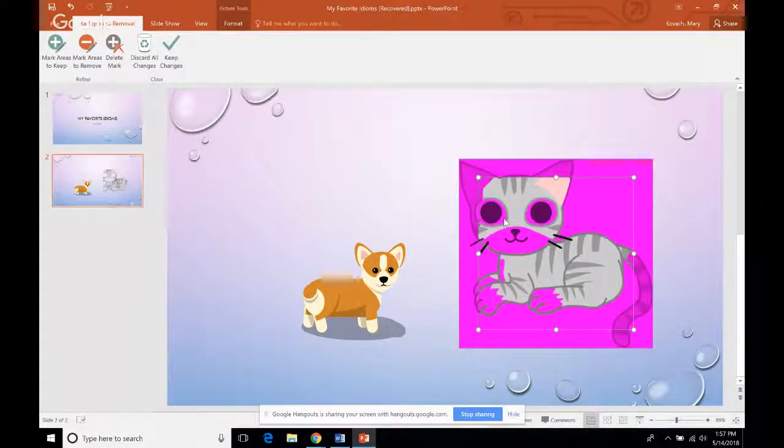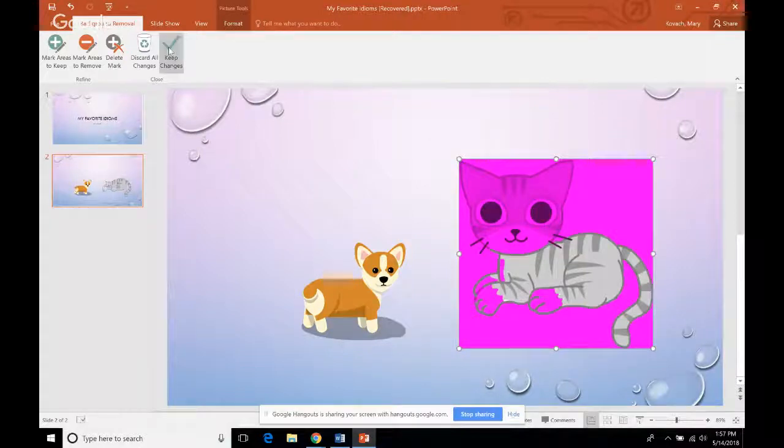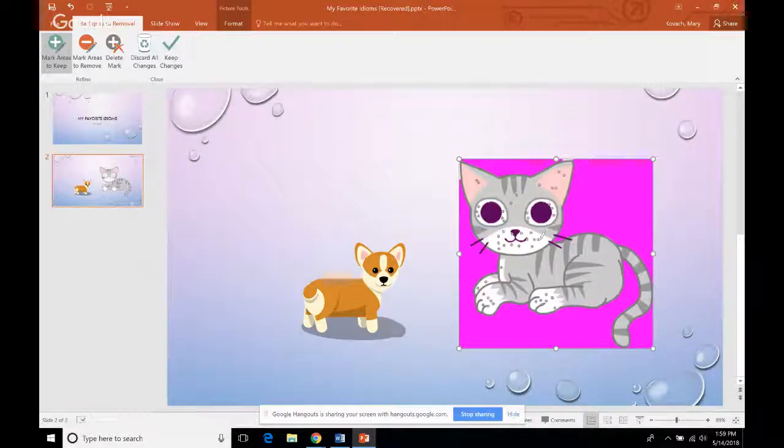Now some of these, now you see with this, because I had some white area, I don't want the kitty's paws or anything in here to be transparent necessarily. What I'm going to do is, instead, I'm going to mark areas to keep. Okay, so obviously I want to keep any part of the kitty. I want to keep the whites that are in here. There's that kitty. Okay, so now once I do that, I'm going to click Keep Changes at the top.